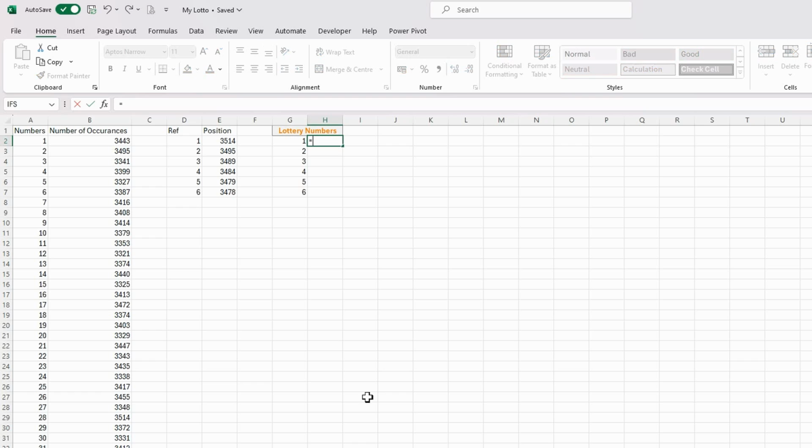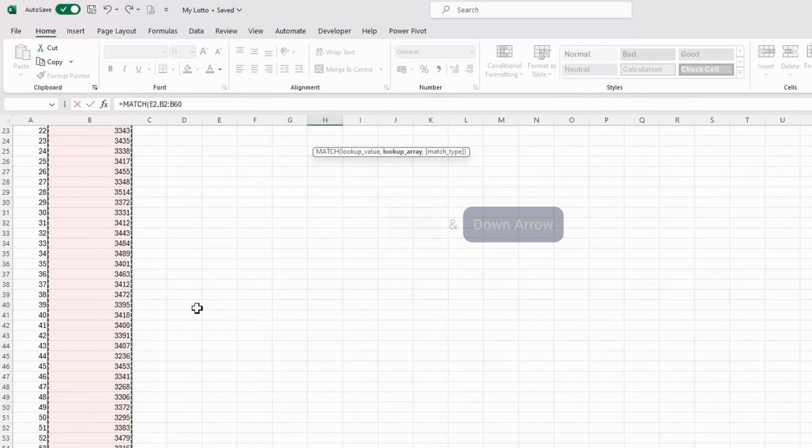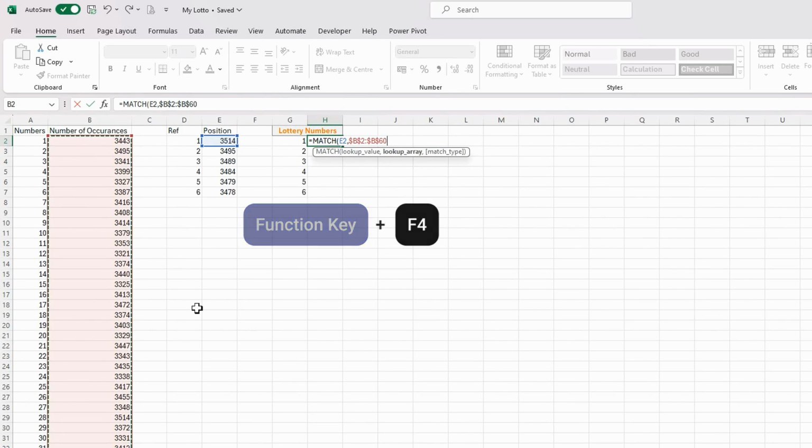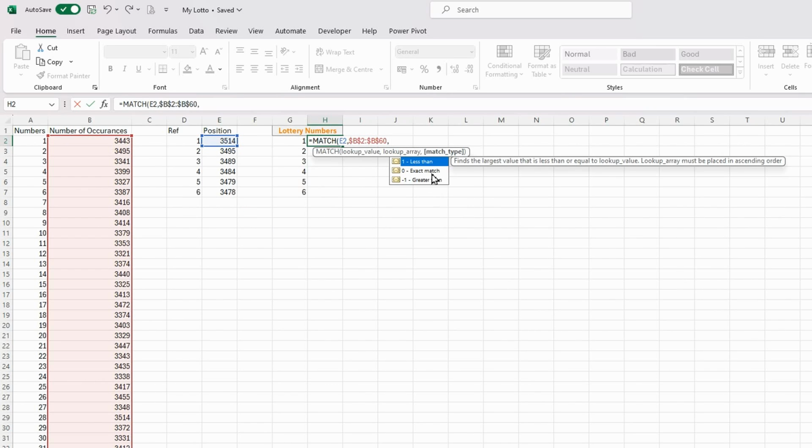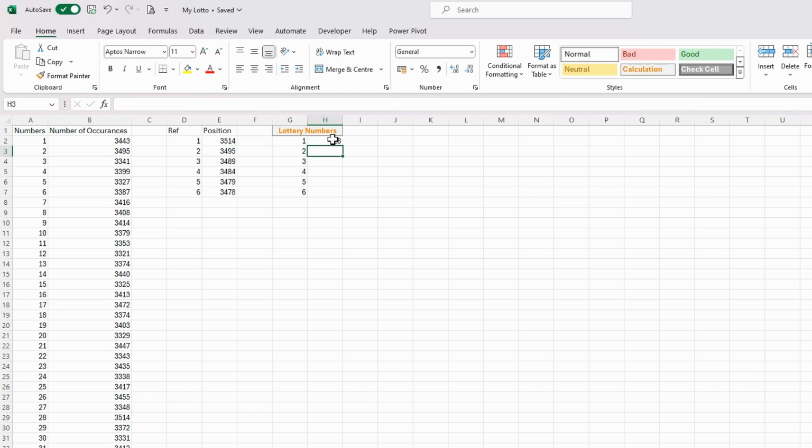So if I do equals MATCH, like so, the lookup value is going to be that cell there, comma, my lookup array is going to be column B all the way down. So shift control down to the bottom, make that F4 so it's absolute, and then the match type is going to be an exact match. I'm going to close that bracket and hit return. Again, if I just double click that all the way down, there are my numbers. Wonderful. So now I've got my lottery numbers.